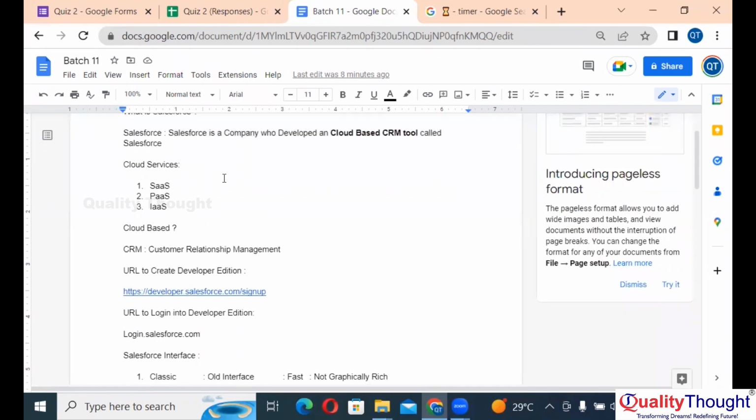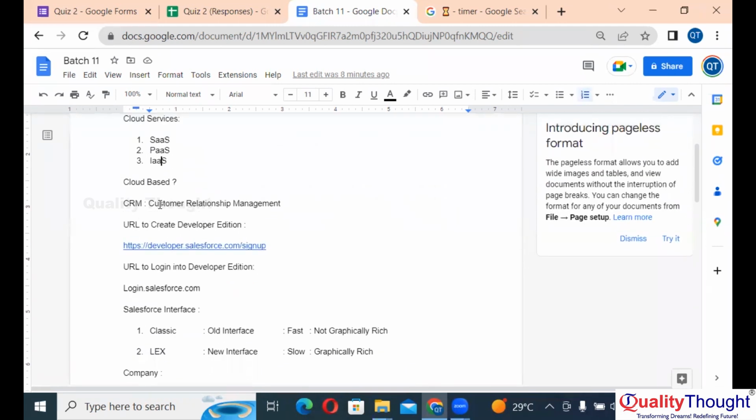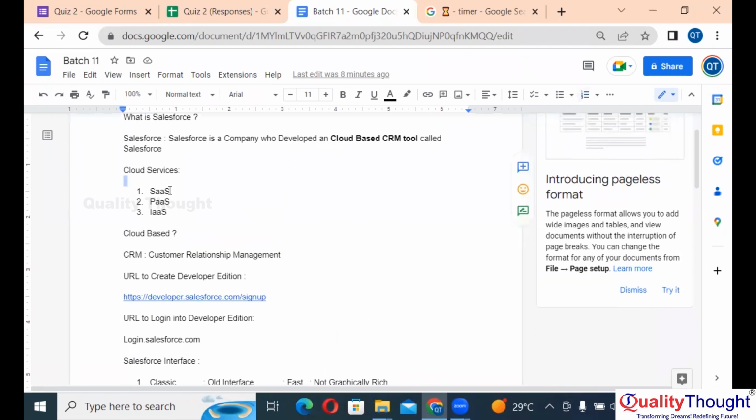What are the cloud services? SaaS, PaaS, and IaaS, right? The SaaS deals with the software, right? Software as a service, platform as a service, and infrastructure as a service.